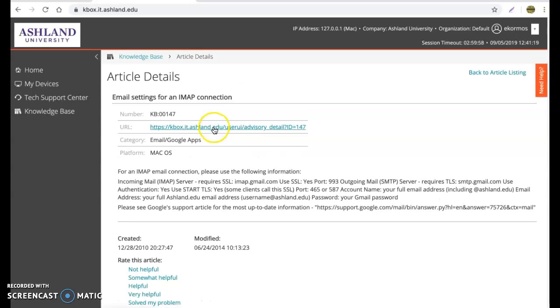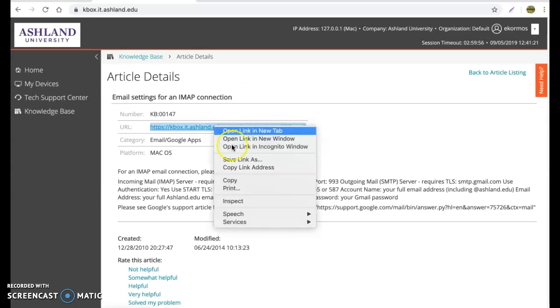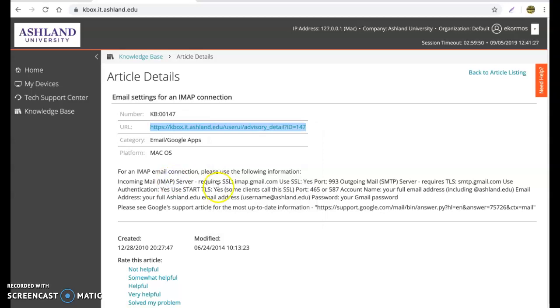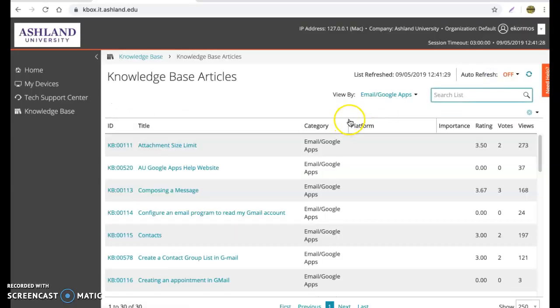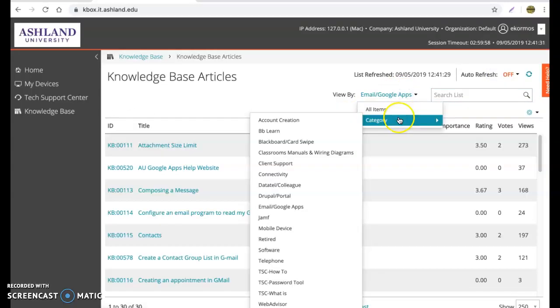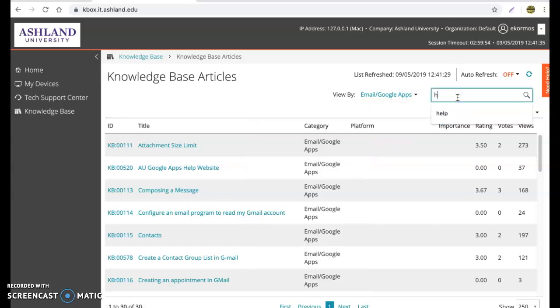When you click on the link, it will take you here. So this is nice if you want to, for instance, copy this link and bookmark it or share it with your student, share it with someone. You can do that as well. Back to article listing, you'll notice we can go back and search again by specific category, or maybe we want to look up something very specific. So we're going to type in help.